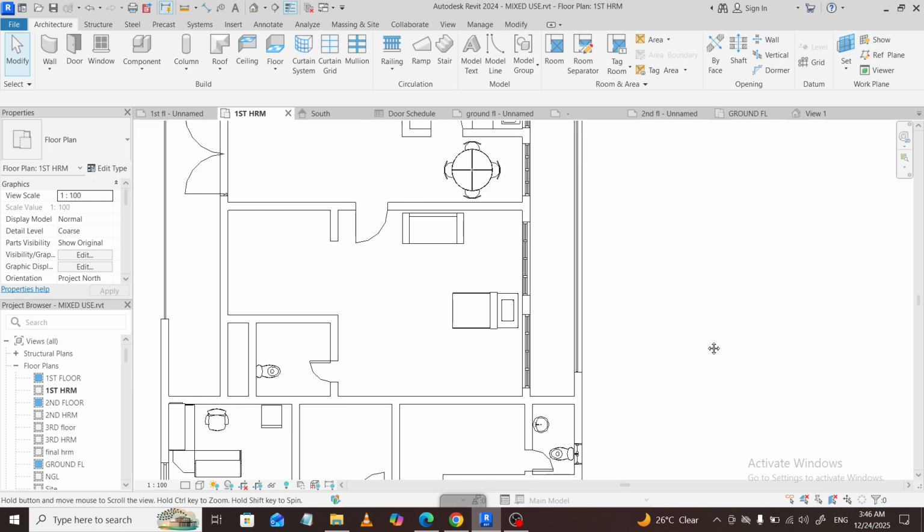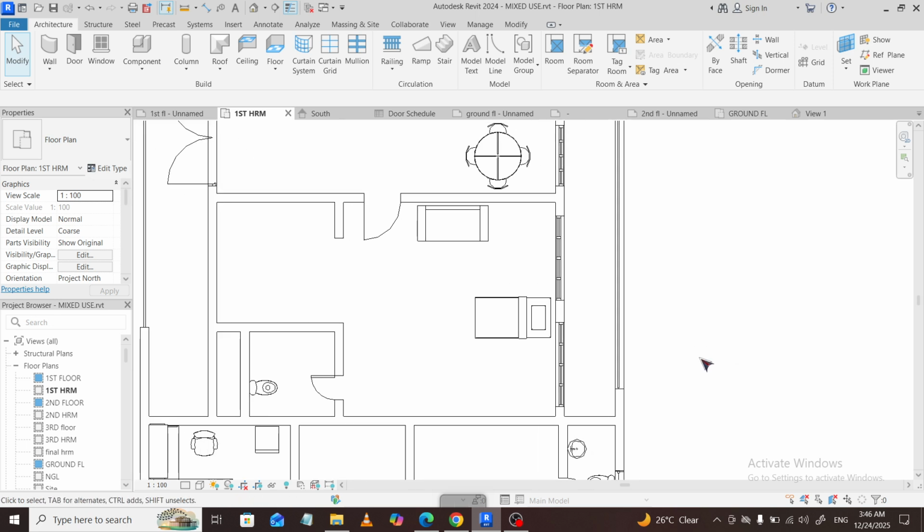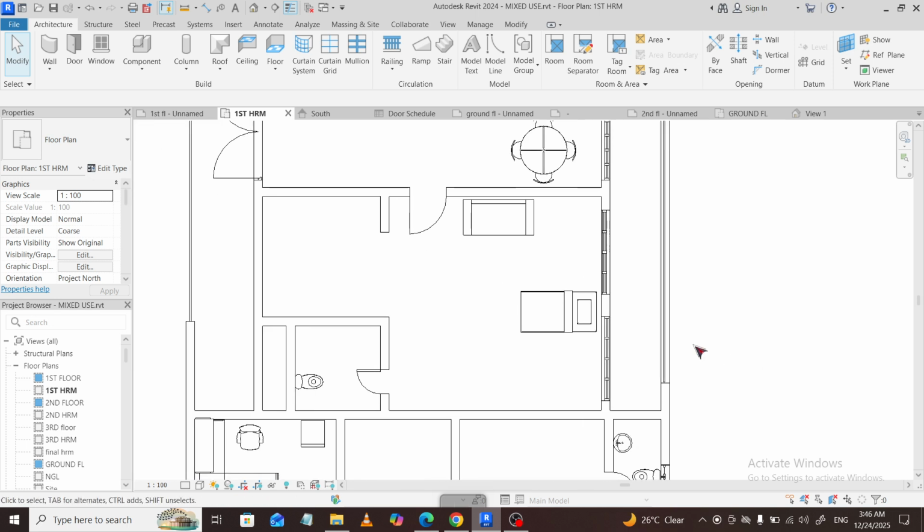As soon as you activate it, your cursor changes to indicate you're in placement mode. Keep an eye on the status bar at the bottom of the screen. It often gives helpful prompts. As you move your cursor across the plan, you'll notice Revit highlighting enclosed regions. That highlight is Revit recognizing a valid boundary for a room.